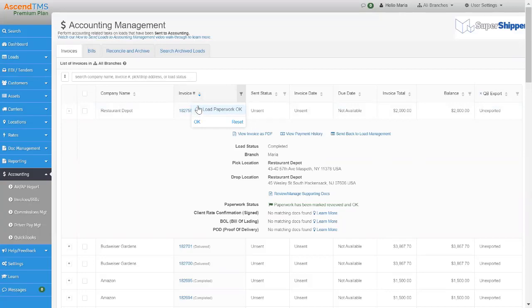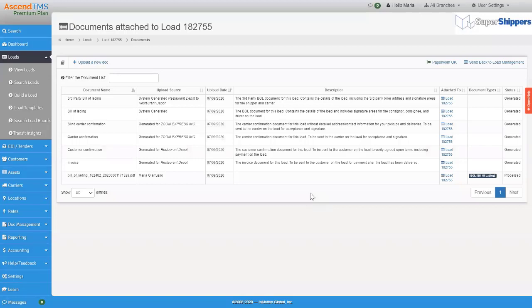Now, with that being said, it is possible that they've marked the paperwork okay, but in fact, you don't see your supporting documents, very similar to what I'm looking at right now. So in that case, if you do not see your supporting documents found, whether or not it's been marked okay, if you don't see anything found and you need to or expect to, what you're going to do is actually click on Review and Manage Supporting Documents. This will leave the load in accounting, but it will take you into the load documents themselves so that you can go ahead and upload if need be or process, and then head back onto accounting and continue your day.